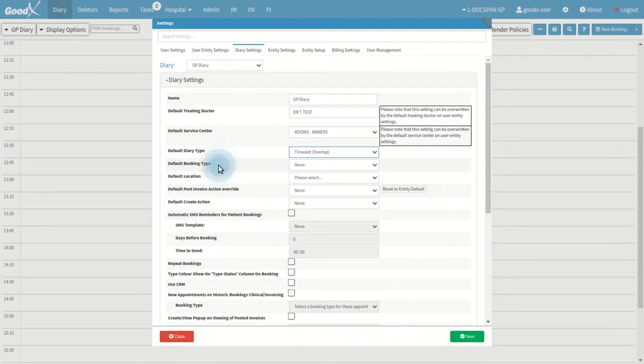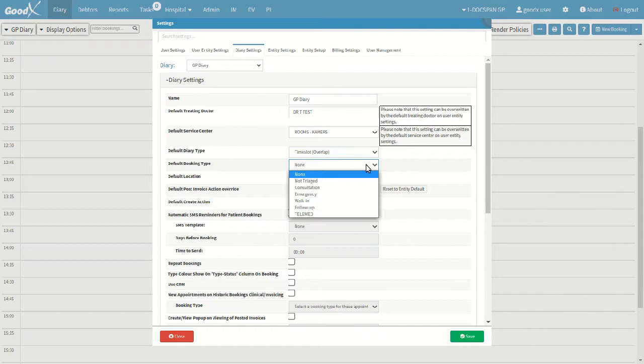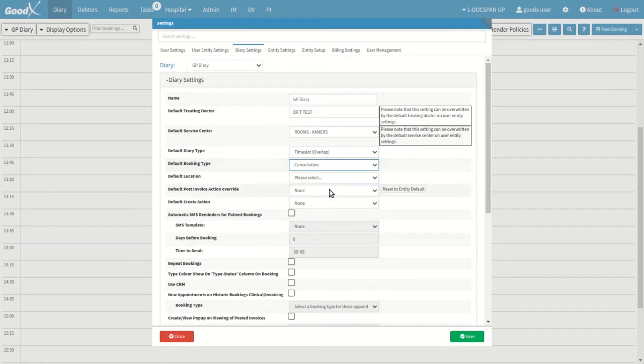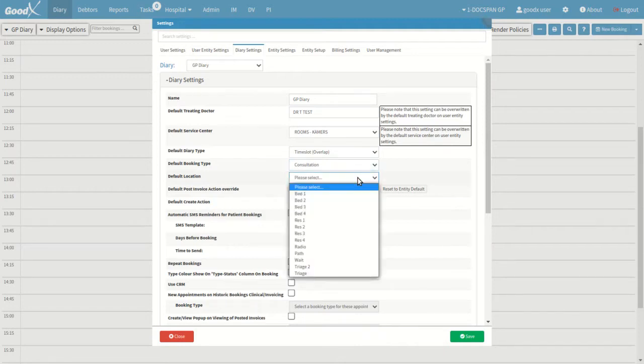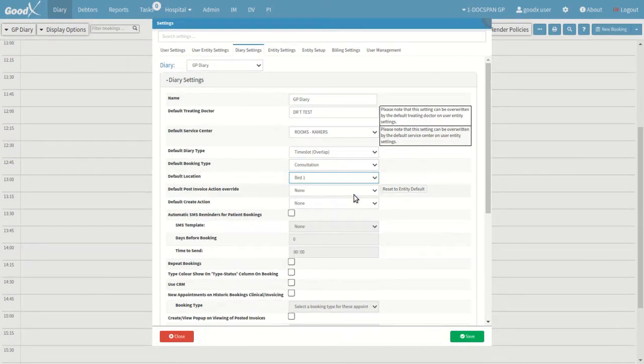Select a default booking type from the drop-down, which will be the most frequently used booking type for the patients. The options from the drop-down will depend on what you have set up for your practice in the Booking Type Setup panel under the Diary Settings tab. Select a default location from the drop-down, which will be the most frequently used booking location/room where the practitioner will consult with their patients. The option from the drop-down will depend on what you have set up for your practice in the Booking Location Setup panel under the Entity Settings tab.